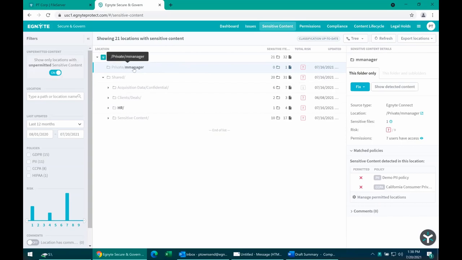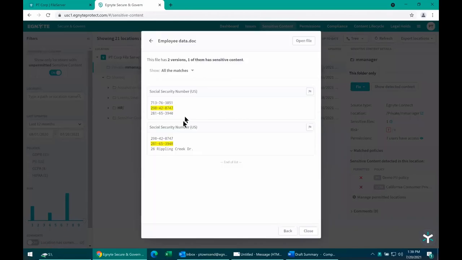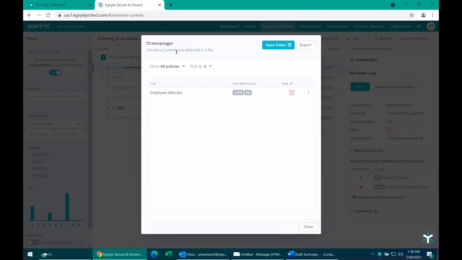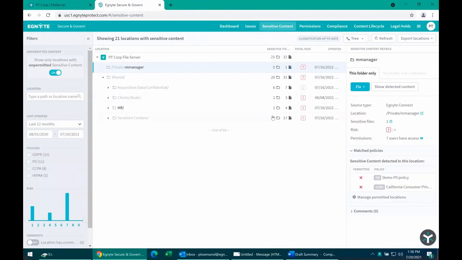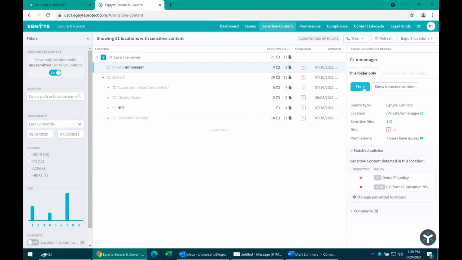So here's a social security number. In the middle, it shows where the sensitive content is. On the right, it shows what the issue is. And I can see it's triggering against my PII policy as well as a CCPA policy. And I can click show detected content. I can see which document it is and even drill into the content and see a snippet of the content that it detected. Wow. And yeah, it gets you there quick. I mean, I used to run a SIM and it took so much effort to get to that level of detail. And I can move the files to a more appropriate location, or delete them. So it gives me that fingertip control to resolve that issue.